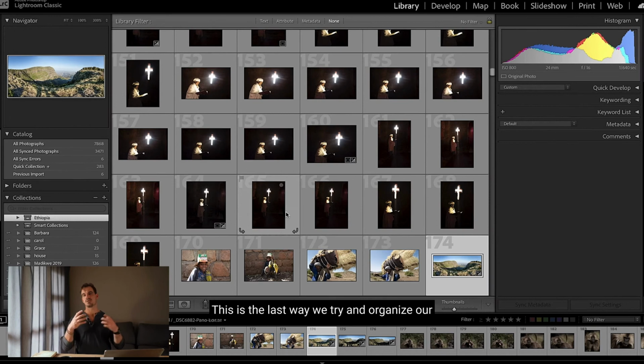This is the last way we try and organize our files to make it easier to find what we want. Numbering and coloring is great for giving particular value to certain images. If it's really good or if it's really bad, you give it different numbers or different colors. Now, personally, I never use colors. It just gets too difficult.